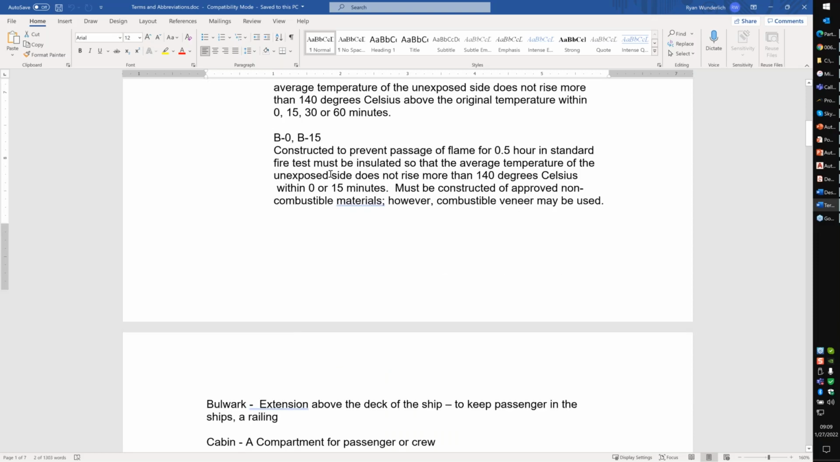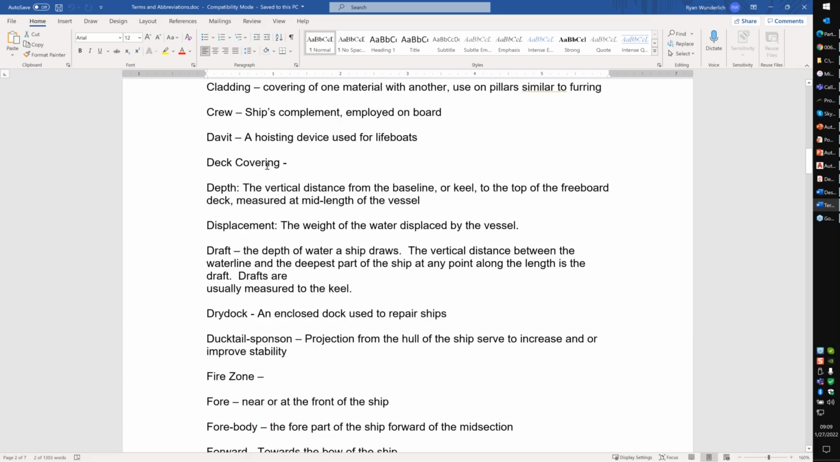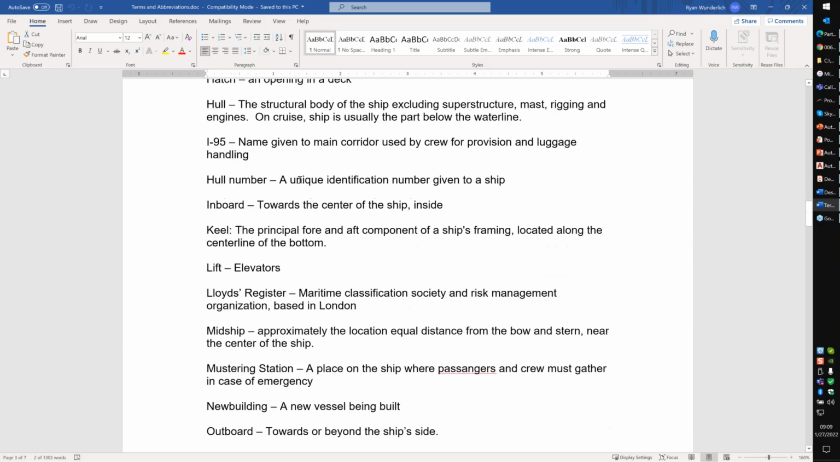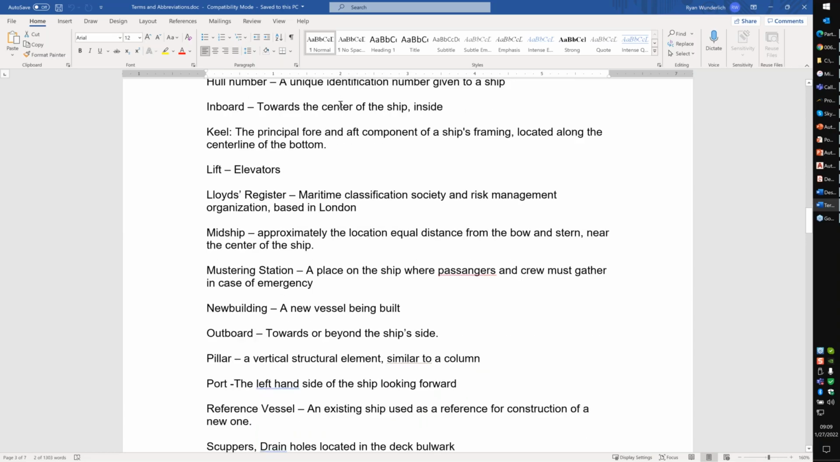There's a B. Cabin is a compartment for passenger or crew. Cladding is covering of one material or another. Davit is a hoisting device for lifeboats, etc. All of these things are important to know, especially if you've never been on a cruise ship and you've just started at a company. So again, this was part of our standards. This lived in our standards drive where people could go back and reference it.